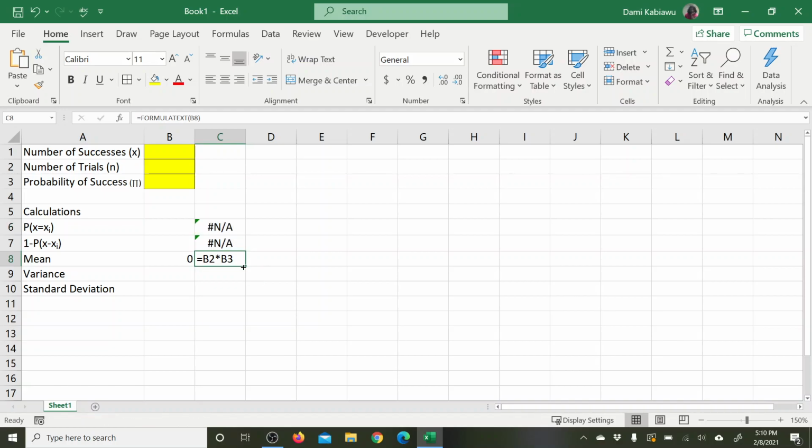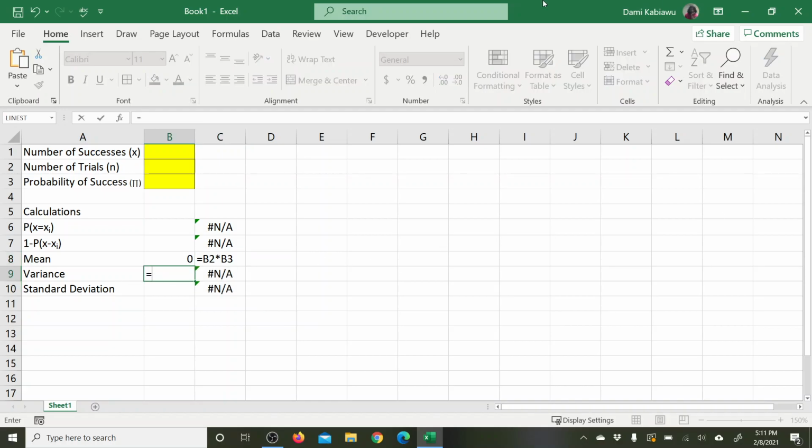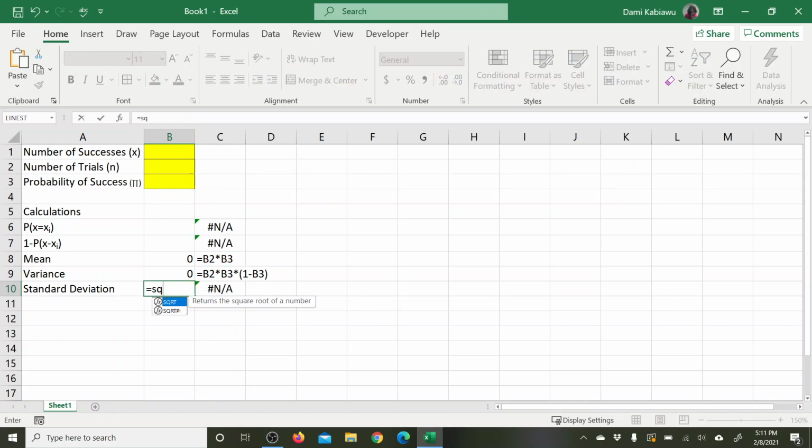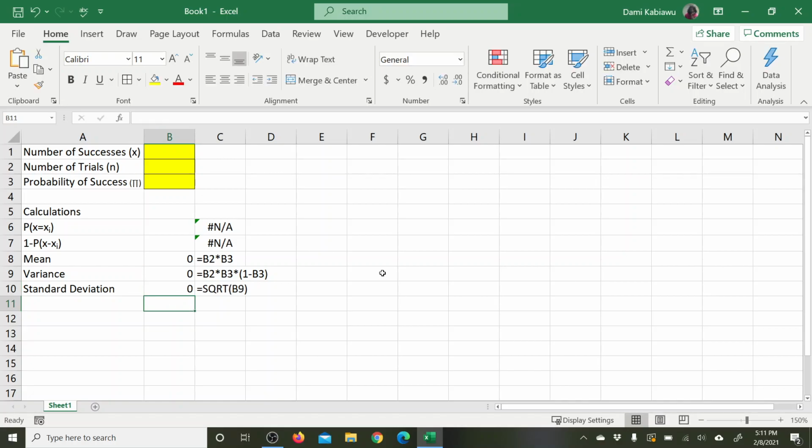I'm going to have formulas in here, so I'm going to copy the formula text formula up and down in anticipation of the formulas that I'm going to put in. Variance is calculated as n multiplied by the probability of success multiplied by 1 minus the probability of success. That is the formula. Press enter. And the standard deviation is the square root of variance. Now, of course, everything is 0 because I don't have any numbers, and I'm going to test it in a little bit.